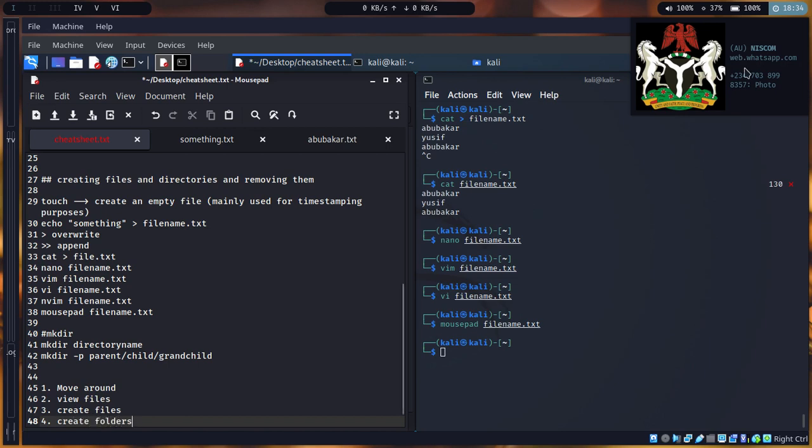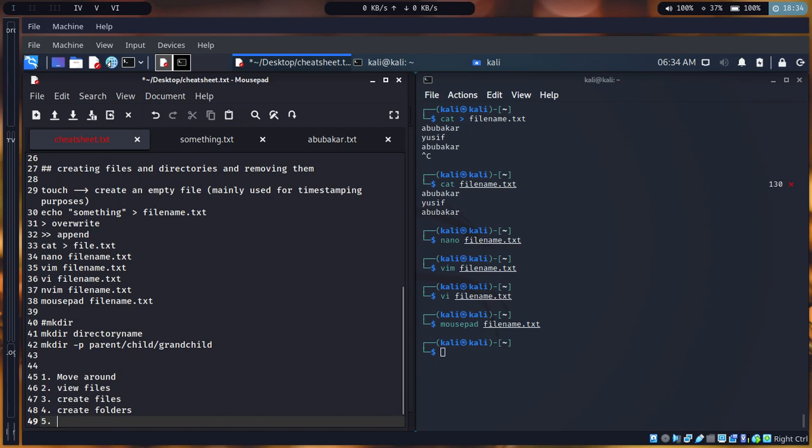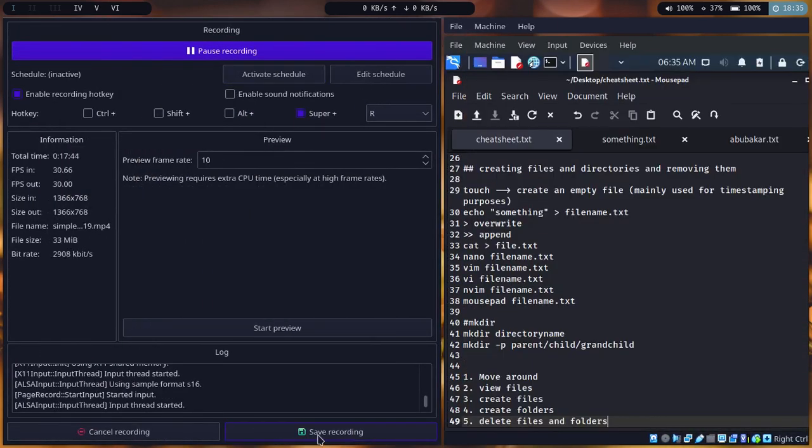Okay, right? We know how to move around, view files, create files, a lot of things. So the next video is going to focus on how you can create a folder, and then I will try to show you how you can delete files as well, because this one too is very crucial. So the last one is going to be 5, delete files and folders. So right now I'm going to stop the recording and come back, and then I'm going to save this one.